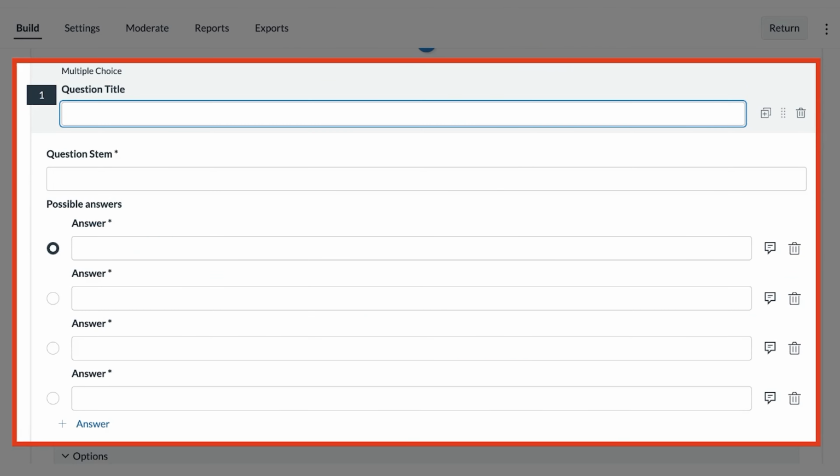Once you've selected a question type, you'll see the question editor. For each question, you can fill in the question title. This is just for your own organization, so you and other creators can identify and sort questions. Students never see this. The question stem. This is the actual question or problem statement your students will see. And the answers, the response options for that question.